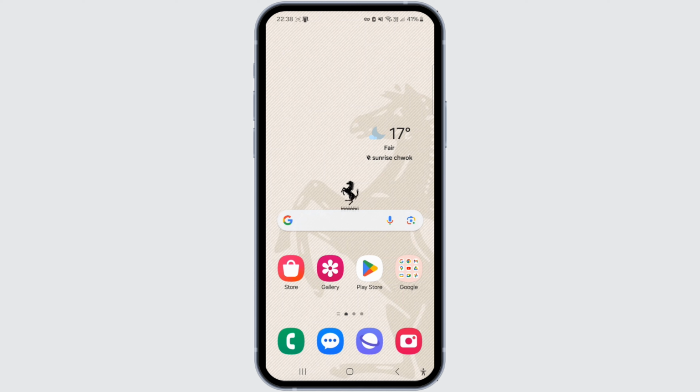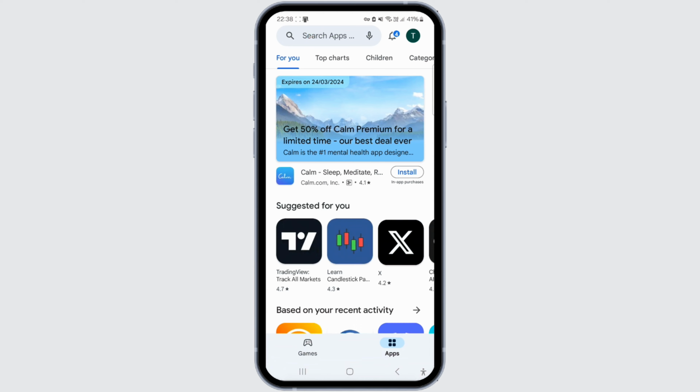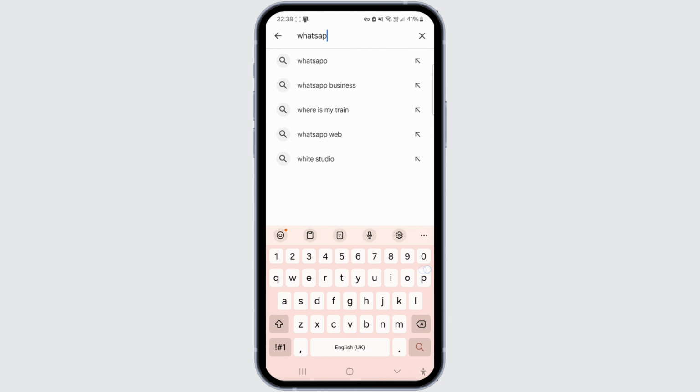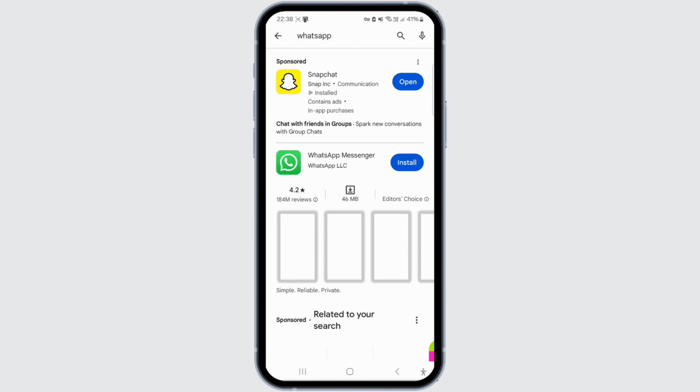First of all, begin by opening the App Store or the Play Store. If you're on the iPhone, go to the App Store, and if you're on an Android phone, go to the Play Store. Now go to the search tab and type in WhatsApp, and when it appears in the search results, tap on it to start downloading the app.